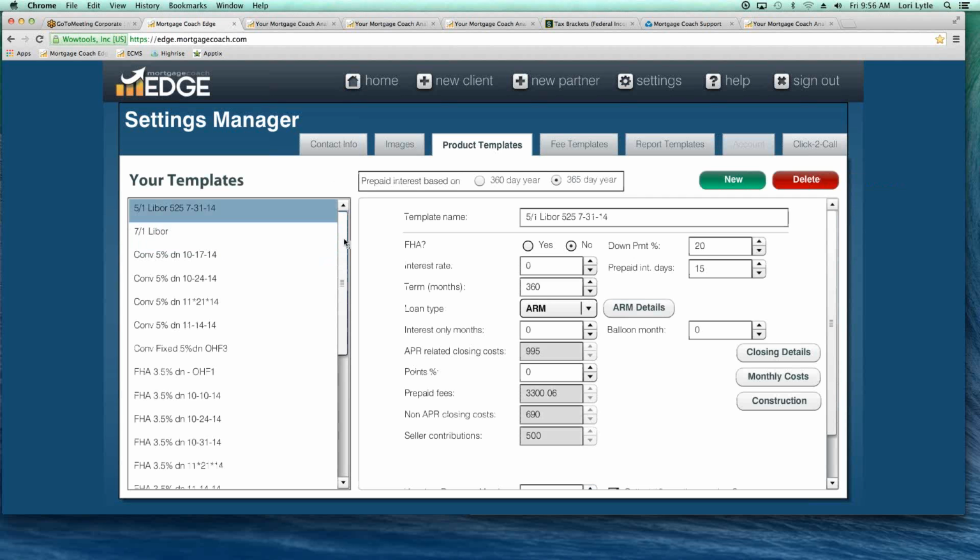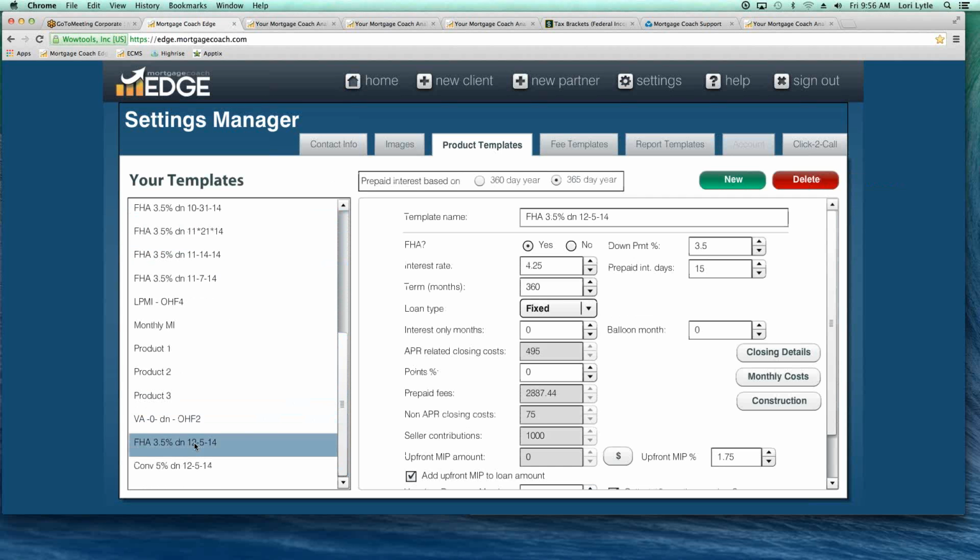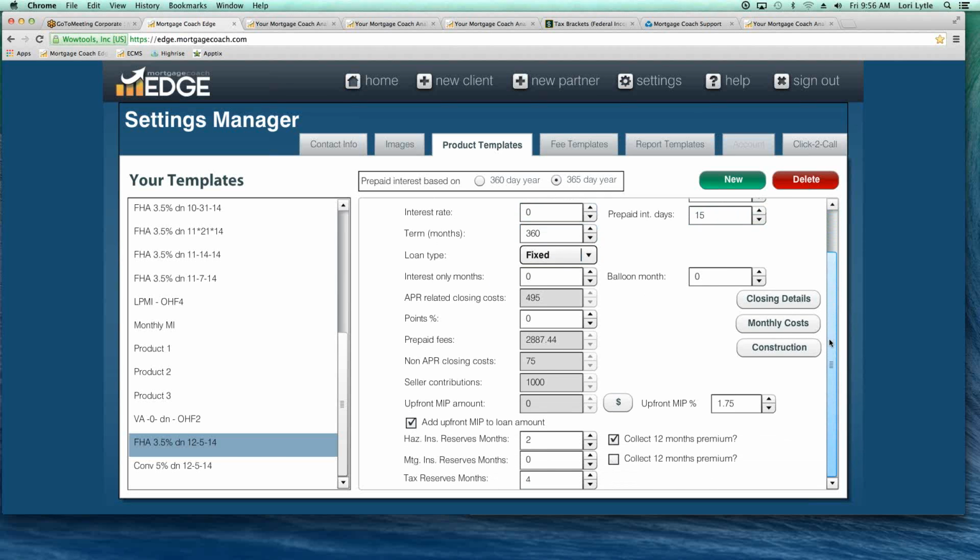Now let's look at the product template you just built. So with that, I have our product templates over here, and let's pull in the one we created for FHA. So you can see how we have the title, the down payment, the prepaid interest, and the terms. I am going to remove the interest rate because to me the interest rate is a valuable piece of data to key in manually. You'll see the upfront MI as well as your monthly costs, reserve number of months, and your premium.